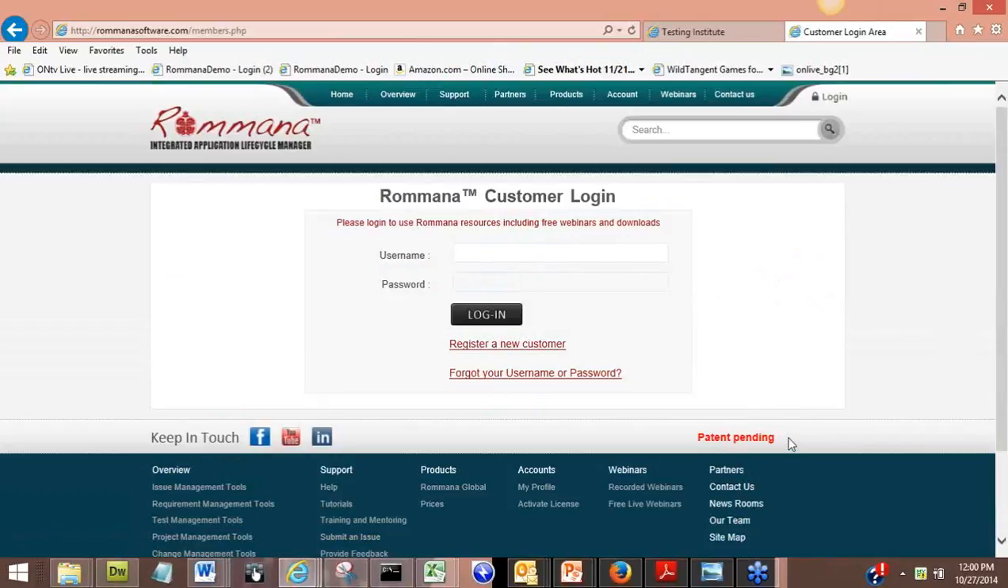Rommana, we filed a patent 2 months ago for everything within Rommana. All the features and all the methodologies within Rommana have been patented. Actually, I should be accurate. It says patent pending, but we submitted the application for everything. It took about 3 years to submit that application.